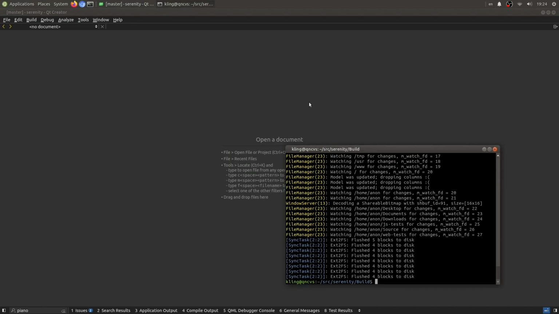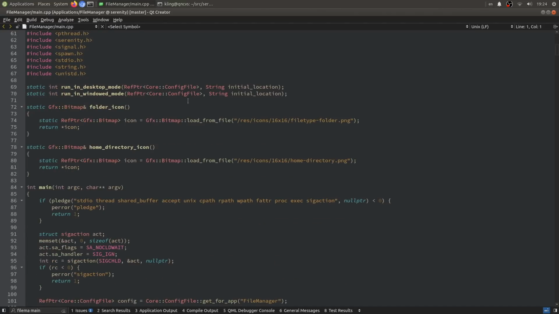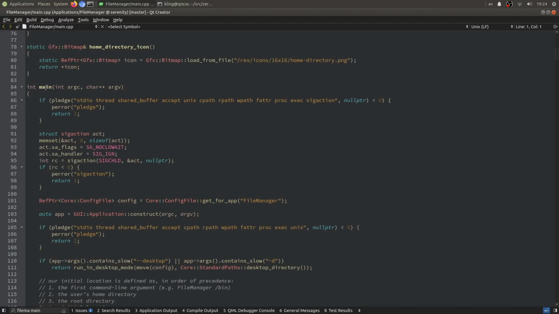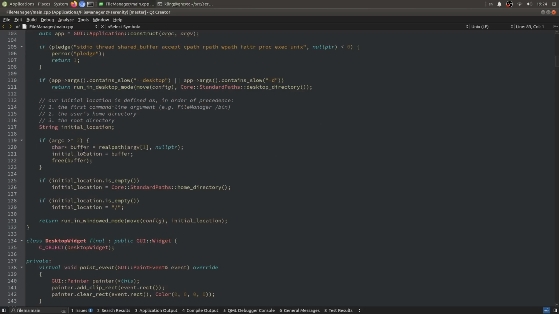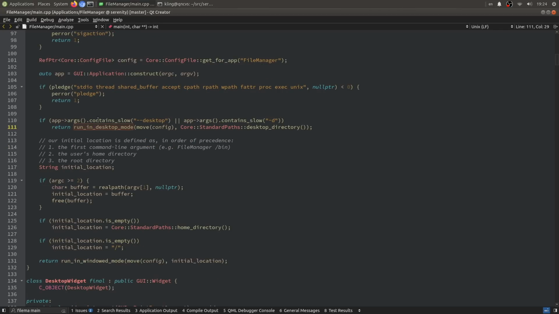So let's go and take a look at File Manager main. The way that this works here is that in main, in the File Manager app, we look for the --desktop command line argument, and if it's present, then we call run in desktop mode, and this is where main continues, basically. Otherwise, we run in windowed mode. So these are the two continuations of the main function. You take one of these 2 paths.